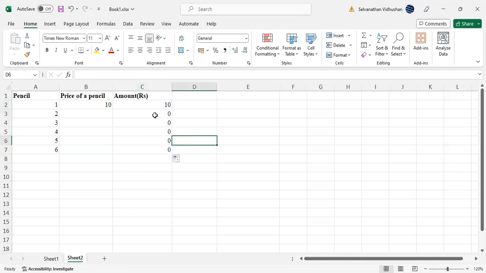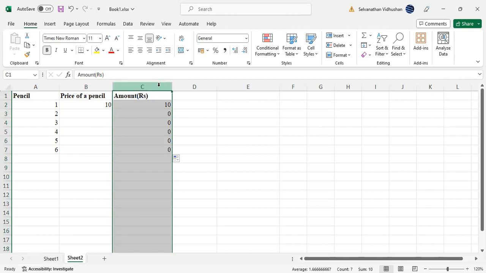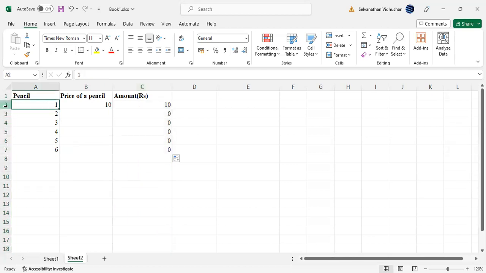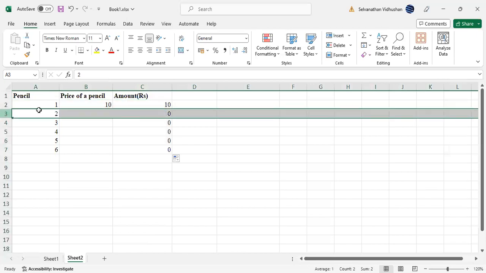Now here you are getting 0. Why are you getting 0? I will explain the logic. I have already explained it, so I think now you know. Once we are dragging this downwards, will the column letter change? No, the column letter doesn't change, but the row number will shift from 2 to 3.